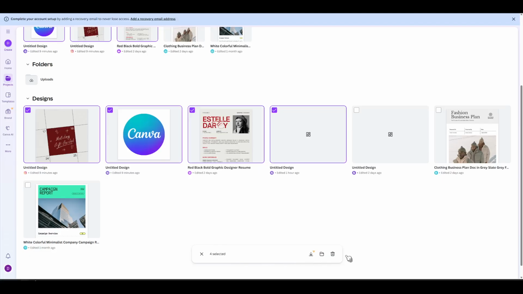As soon as you select at least one design, a context toolbar appears along the bottom of the screen. This bar gives you quick actions for whatever you've selected, and it will also show you how many items are currently selected, which is a helpful confirmation before you delete anything. Review your selection count to make sure it matches what you intended.